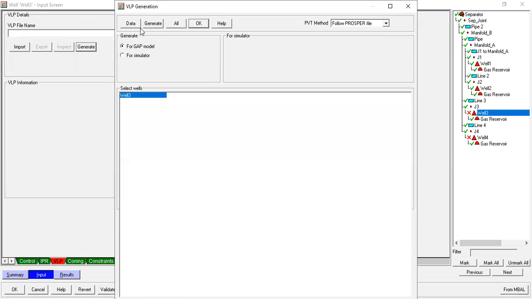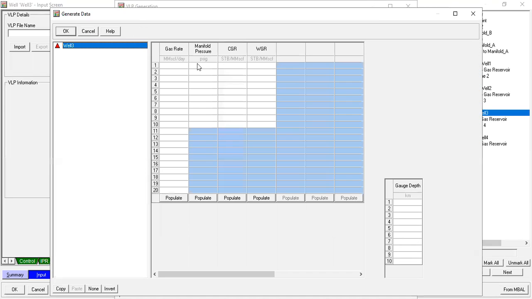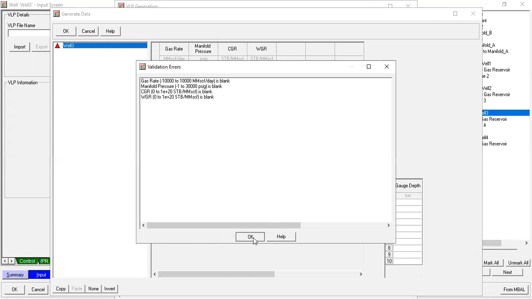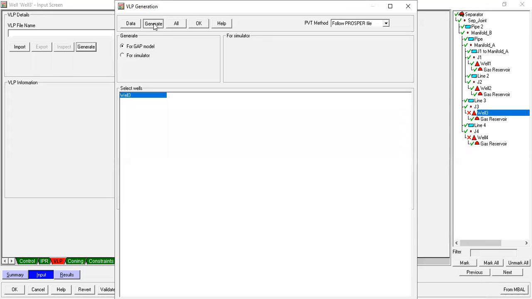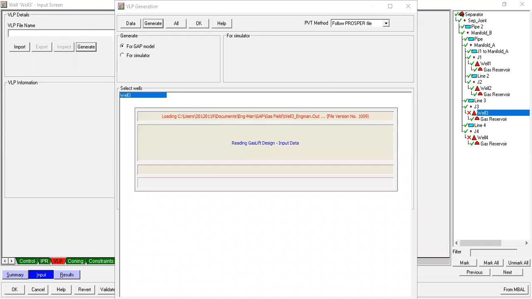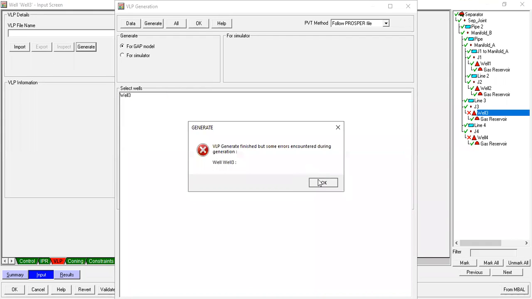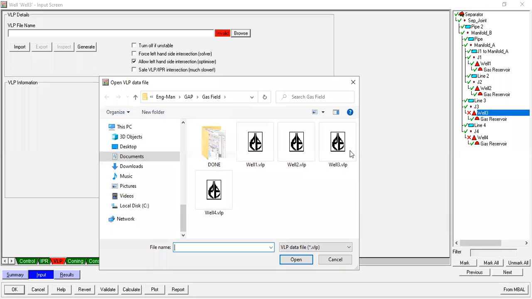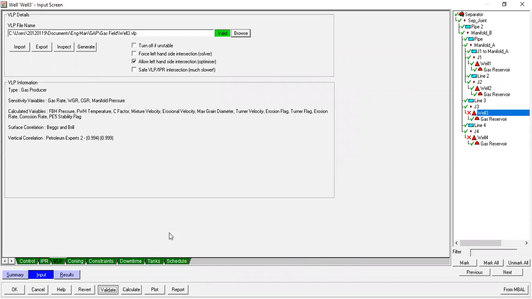VLP, let's try again. Data, if you have. Okay, if not, click OK, OK, or close. Generate. Still errors. So again, we need to browse and take the already prepared VLP file. Okay, click browse. Take well 3 VLP. Okay, validate. Okay. What if we check plot?